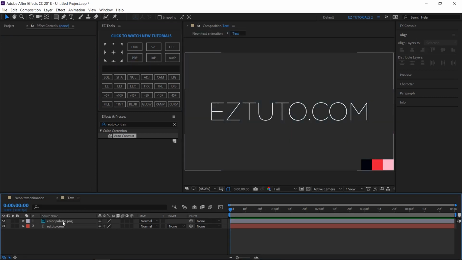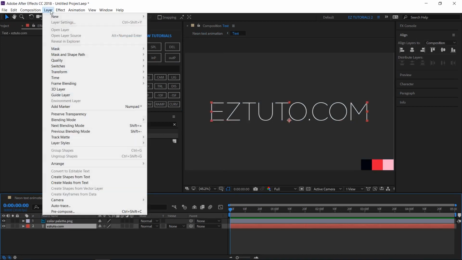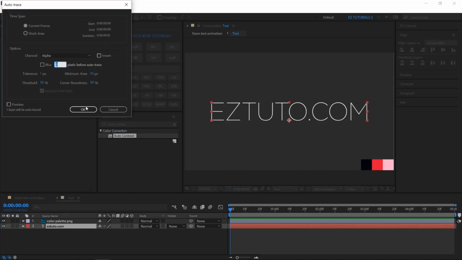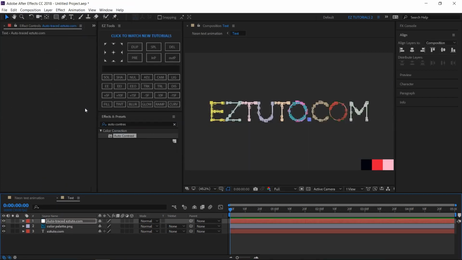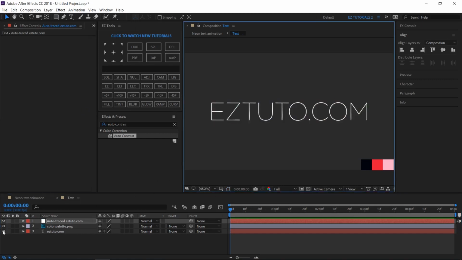Open the text composition. Select the text layer, then click Layer, Auto Trace. Leave the settings as they are, and click OK. This will automatically create masks from the text layer. Make your text layer invisible for now.